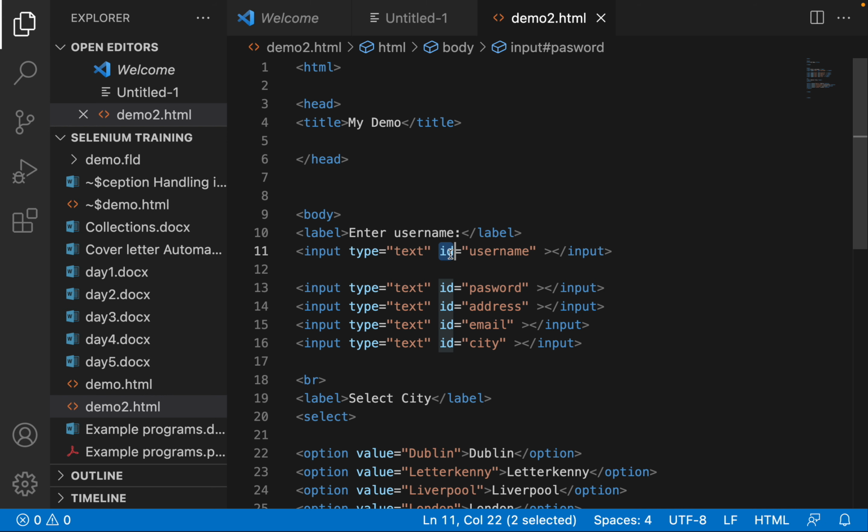So id is a unique value. Similarly, you have one more attribute called name. Two people can have the same name, right? So the name is not unique. id is unique, name is not unique.